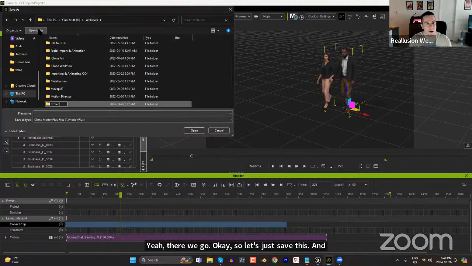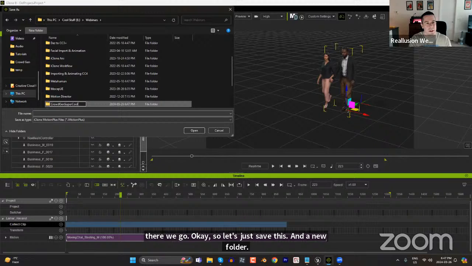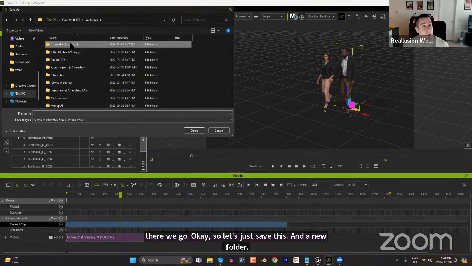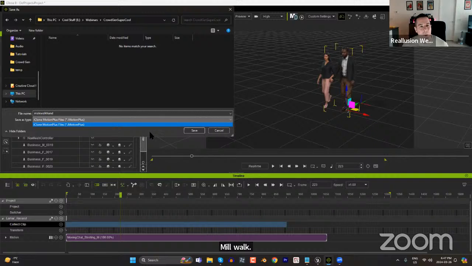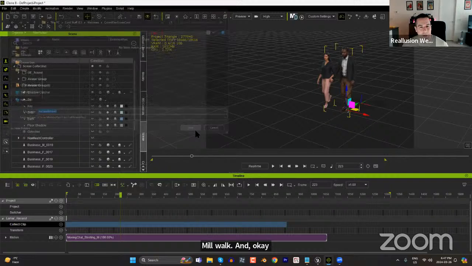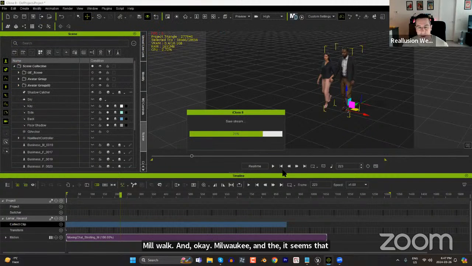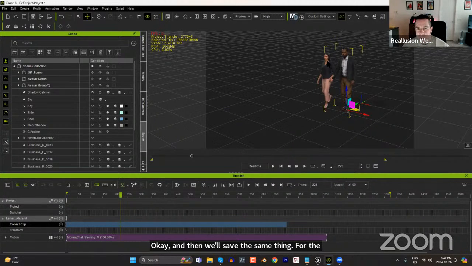We'll call it Crowd Gen Super Cool. I think that was the name of our project. And we'll just save this as Male Walk Hand. Okay, Male Walk Hand. And it saves as an iMotion Plus. No worries. Okay, and then we'll save the same thing for the female, since her animation is a little bit different.